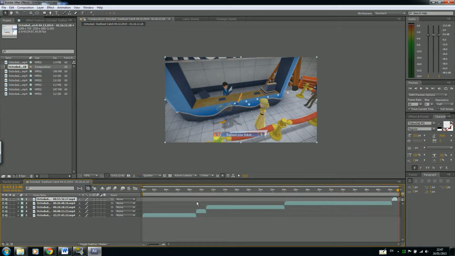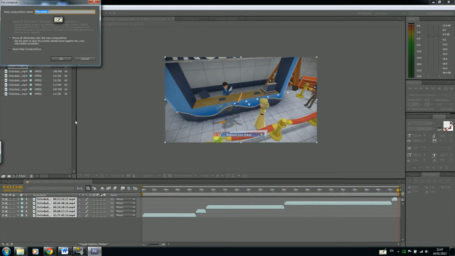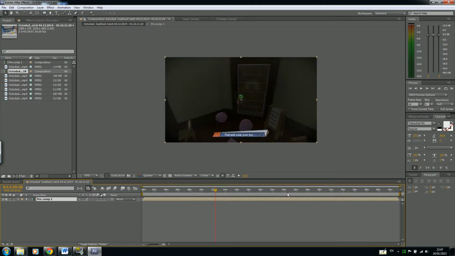Now, what you probably want to do, especially if you have a mic track underneath or maybe some music, you're just gonna select all this and hit Command-Shift-C. What this is going to do is it's going to put everything in a new composition, so you can treat it as one big file.